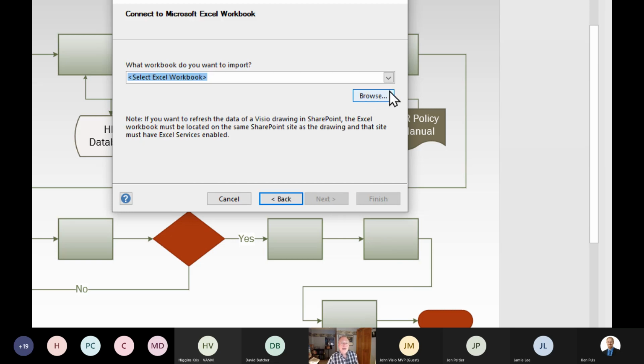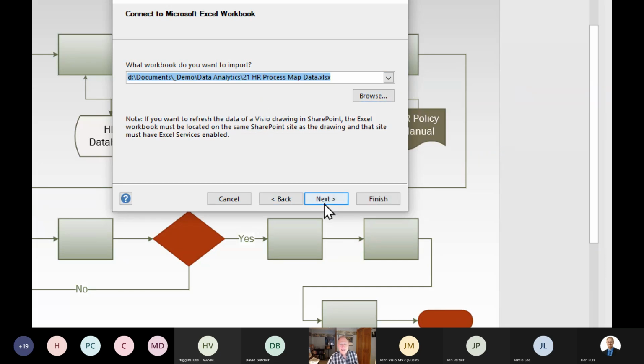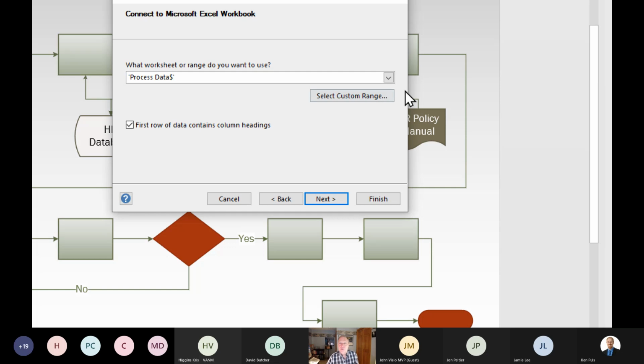Visio has now opened that Excel workbook and shows me... I'm sorry, it can't open it yet. I haven't told it which one. It is this one, 21. And click Next. And now it has opened it.